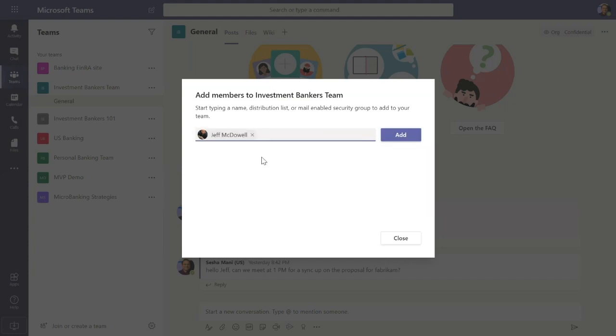I can select him. However, if I go and type in Nikita, who happens to be my colleague, but she works in advisories, as you can see, I can't even find her in this experience. This is because information barrier policy is in enforcement. It knows that the team is associated with investment bankers and hence doesn't let me add Nikita, who is in advisors, to this particular team.